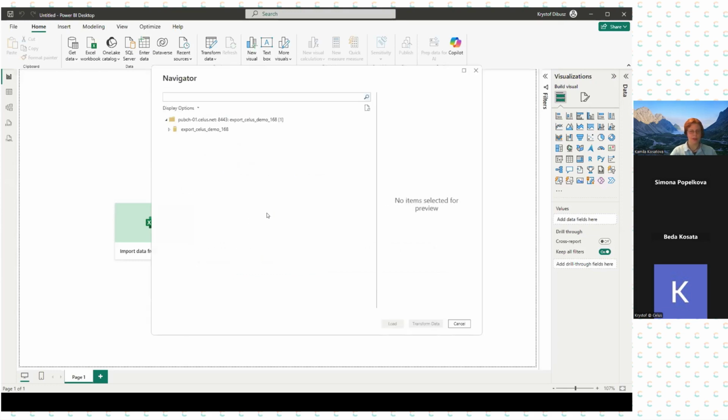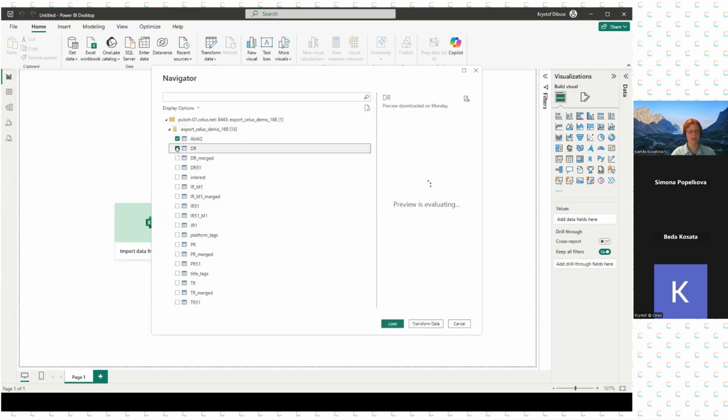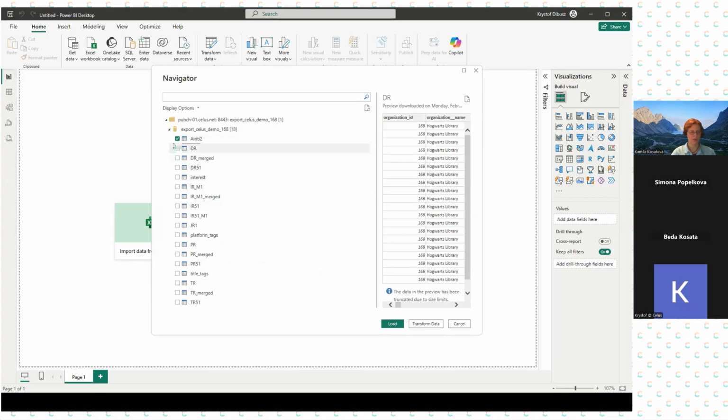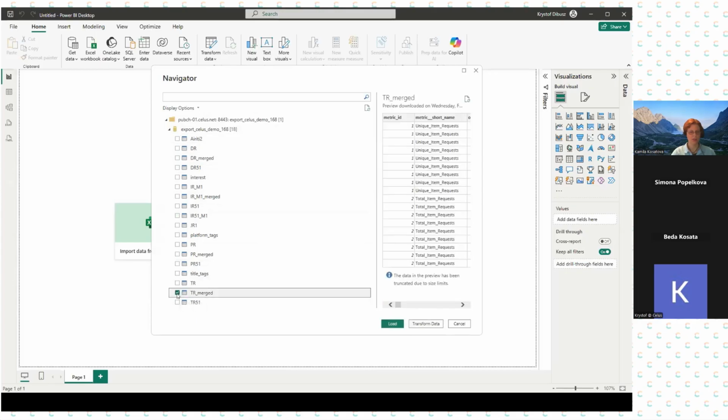Now Power BI is loading a preview of my data, a preview of the tables which are available to be downloaded, and I can choose one or more, and I just now need TR report, and I want to use counter 5 and counter 5.1, all my data, so I will choose the TR merged.